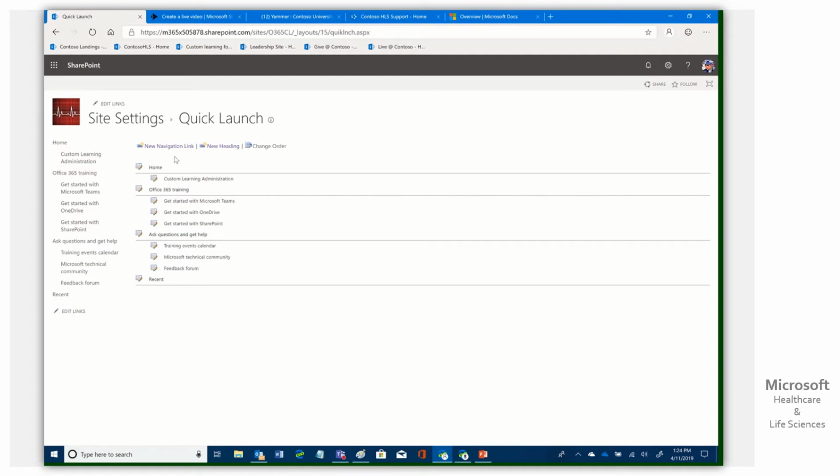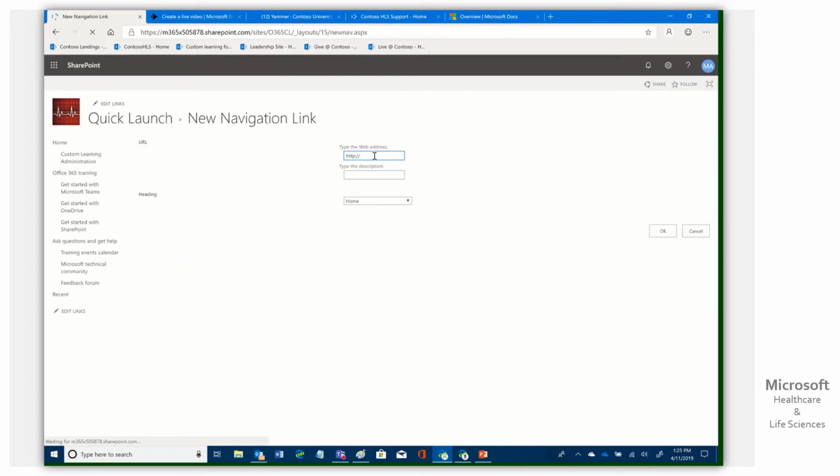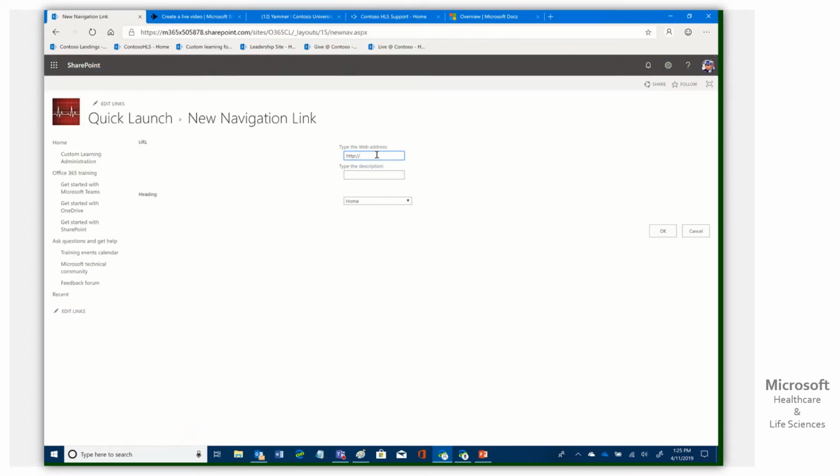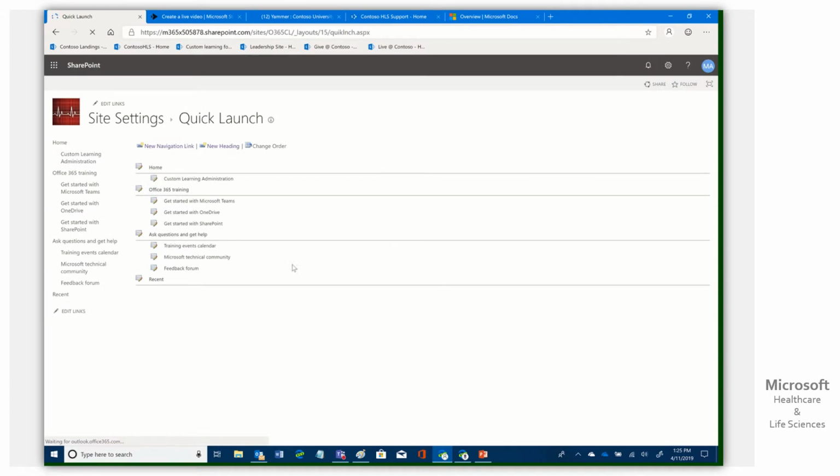If I wanted to start to add new navigation links, I could. So I could add a new one. We'll take this one, to our support page as an example. Come back here, and then we'll say this is Contoso HLS support. We can pick the heading it's under. Is this part of home? Actually, let me go back. Cancel that.